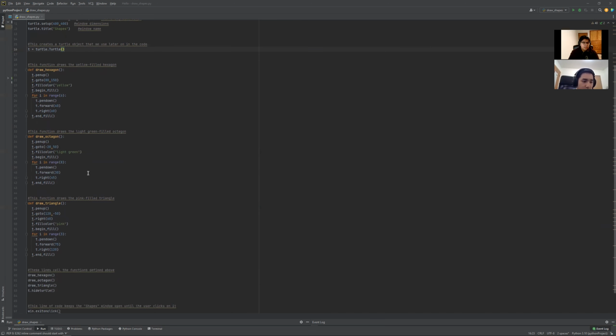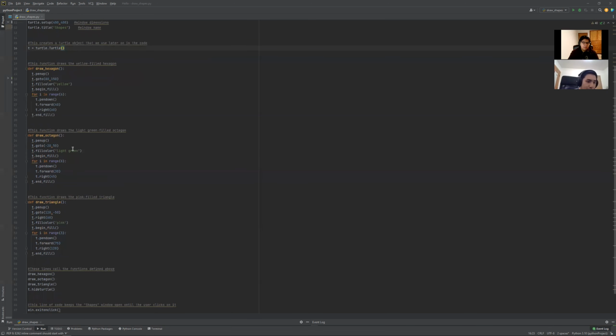And these next two functions are similar, just with minor tweaks of color and coordinates. So this function named draw octagon lifts up the pen and then goes to the coordinates. Then this function sets the color to light green and the fill process begins. Then it goes into this loop for i in range 8 for the number of sides. It puts the pen down and starts drawing and turning the set amount of degrees. Then it ends the fill.